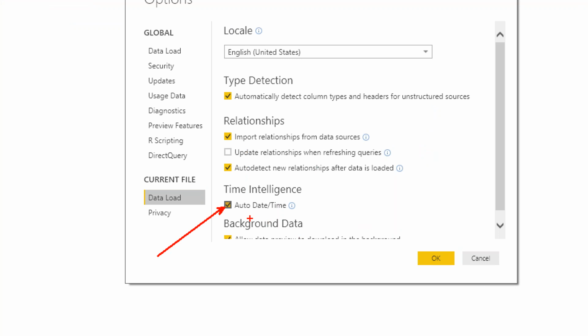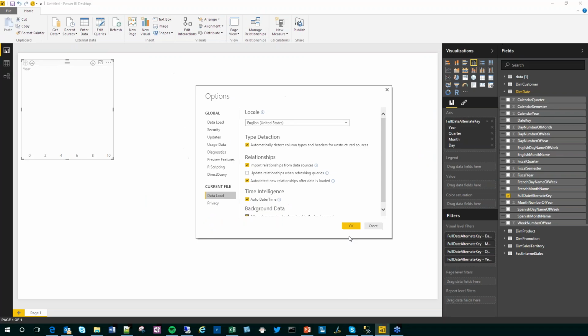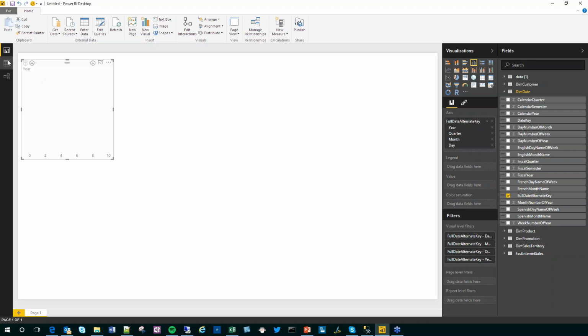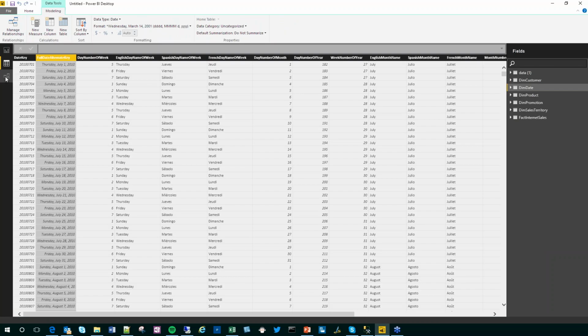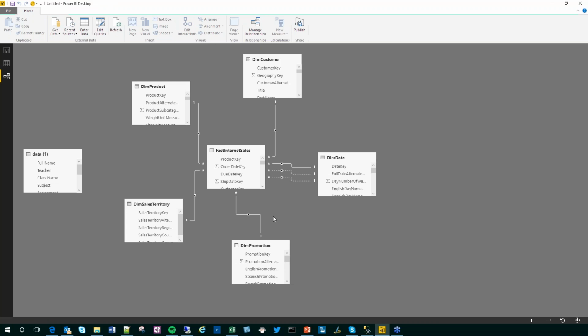And so when this button is checked, and it is by default, what happens is you don't actually see this behind the scenes, but a little shadow table is created for each date type column that exists in our model. In the date dimension, I have the full date alternate key right here. It's a date time data type. So behind the scenes, a little shadow date table is being created to support this column.